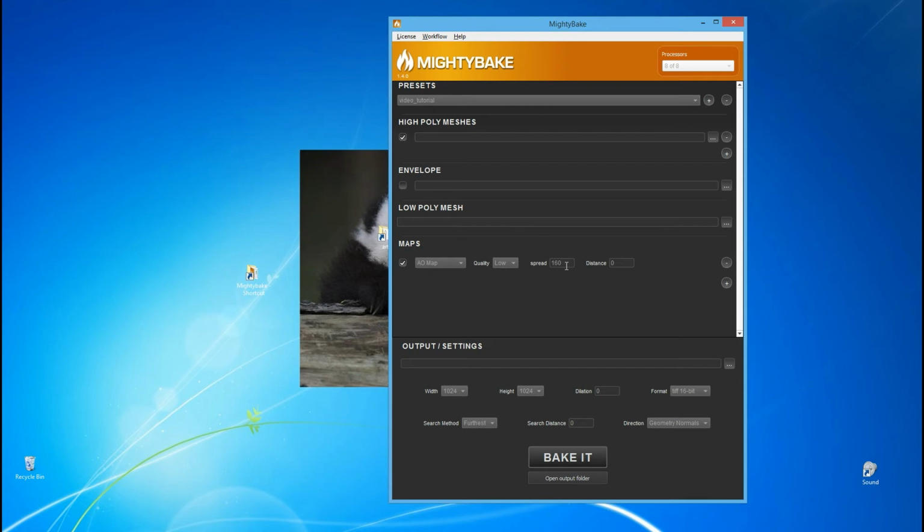And then spread is kind of how much AO spreads out from the cracks, I guess. So really 160 is the default. I would typically leave it at that. Lowering it will cause AO to get tighter just into the cracks. Like it'll almost turn into a cavity map if you set it to like 10 or 50 or something like that.